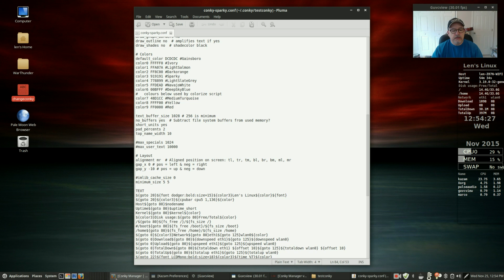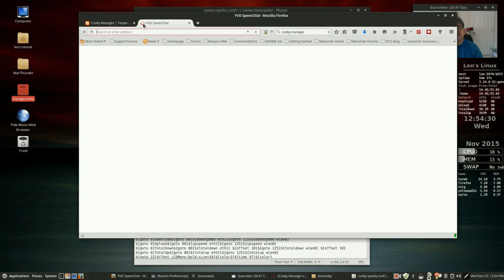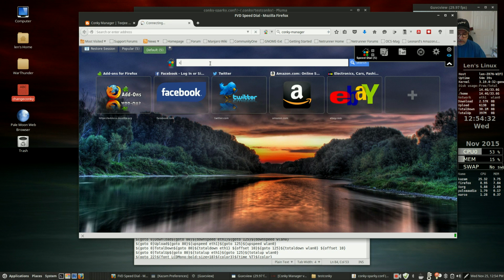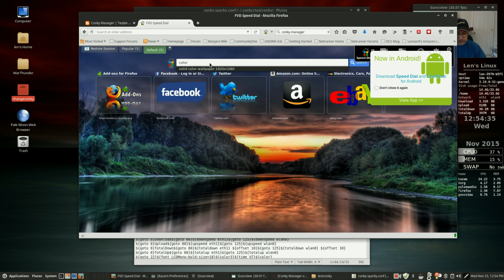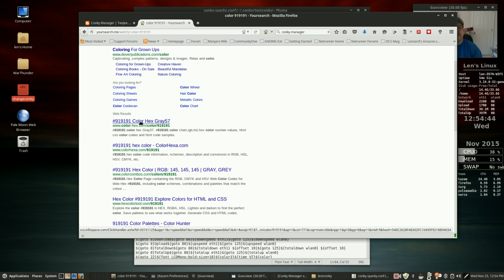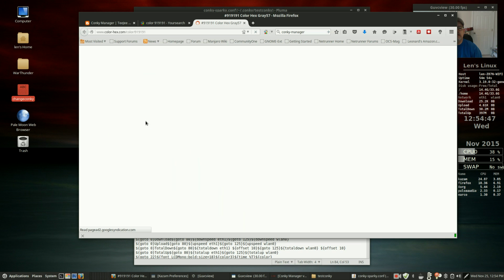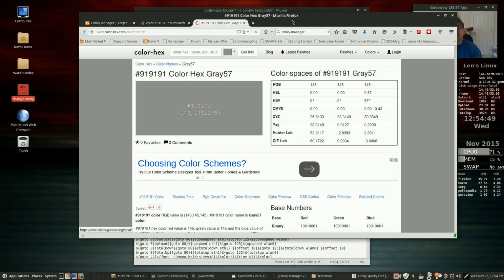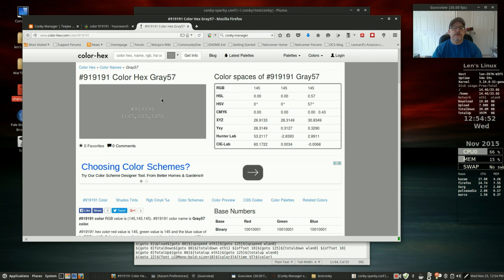919191. If I look in a browser and I look for color 919191 Hex Color. You see that color Hex Gray? Well, that's the color, as you can see. So, as long as you know the hex color, you can change that to anything you want. Everywhere it's gray will change to the color you plug in.